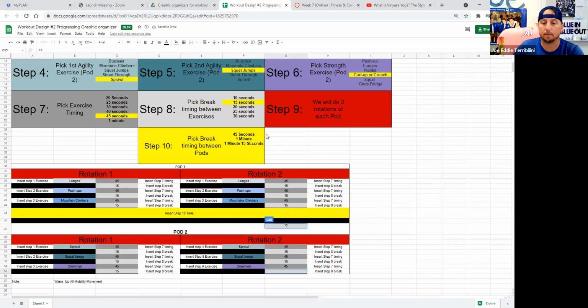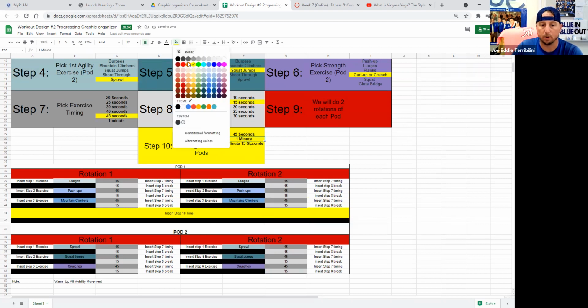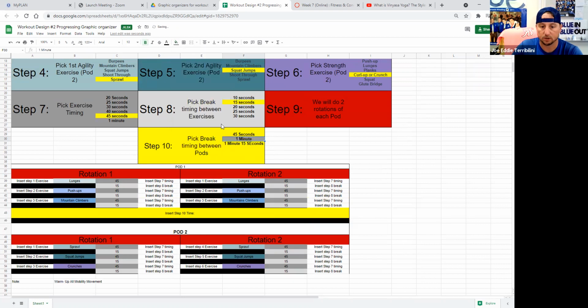The last thing I'm going to pick here is how long I want my break between pods to be. I know I'm going to be tired, so I'm going to pick a 1 minute break in between pods just to make it easier. So I pick 1 minute and I put 1 minute in here. Okay, now we've got our graphic organizer made.